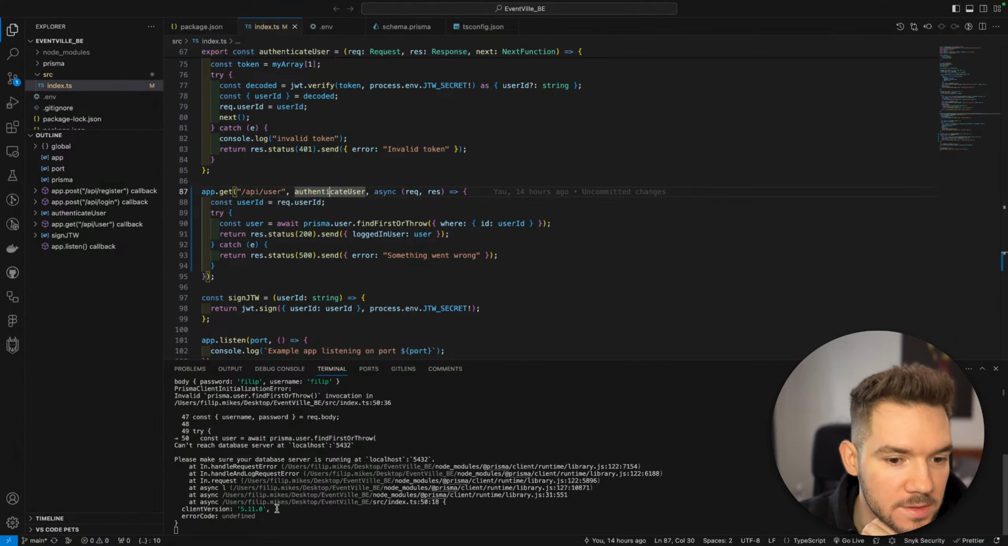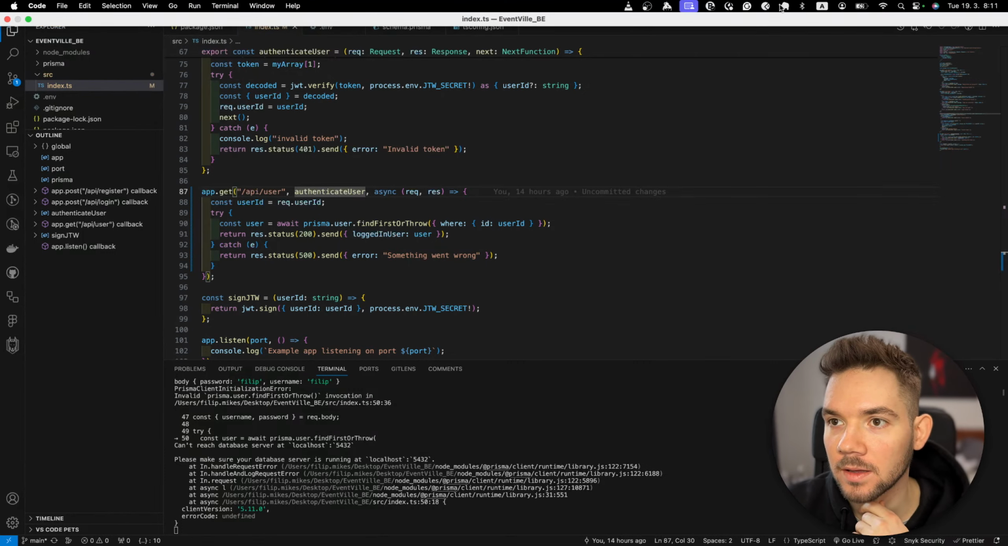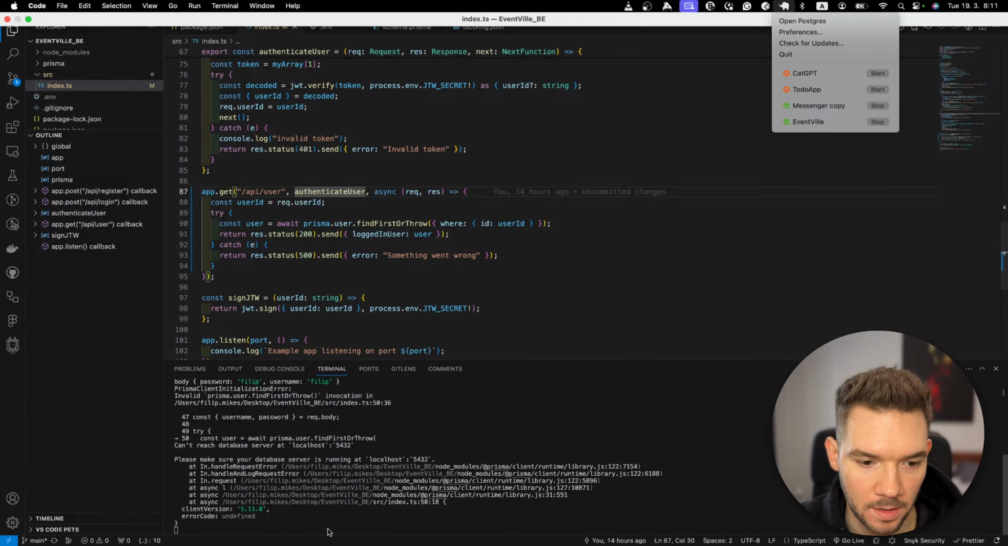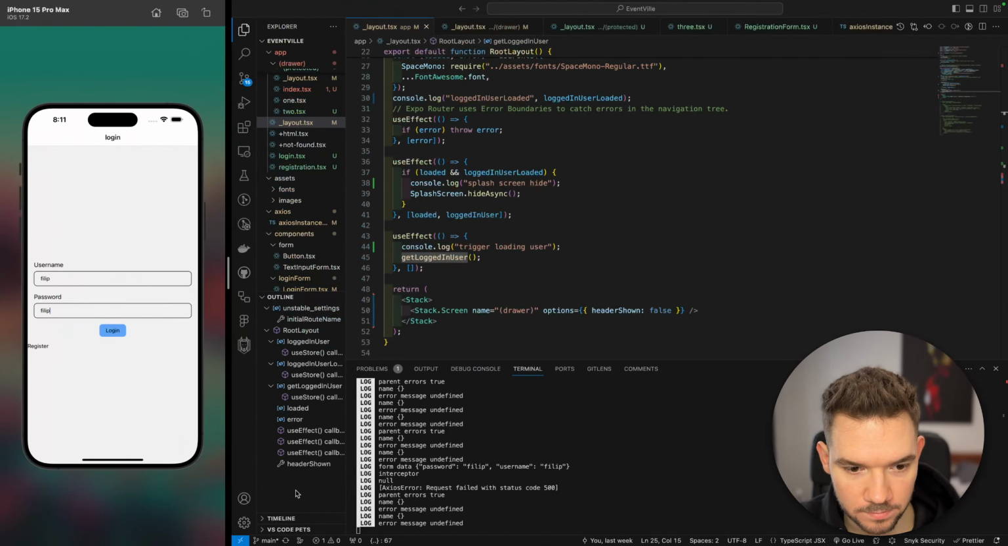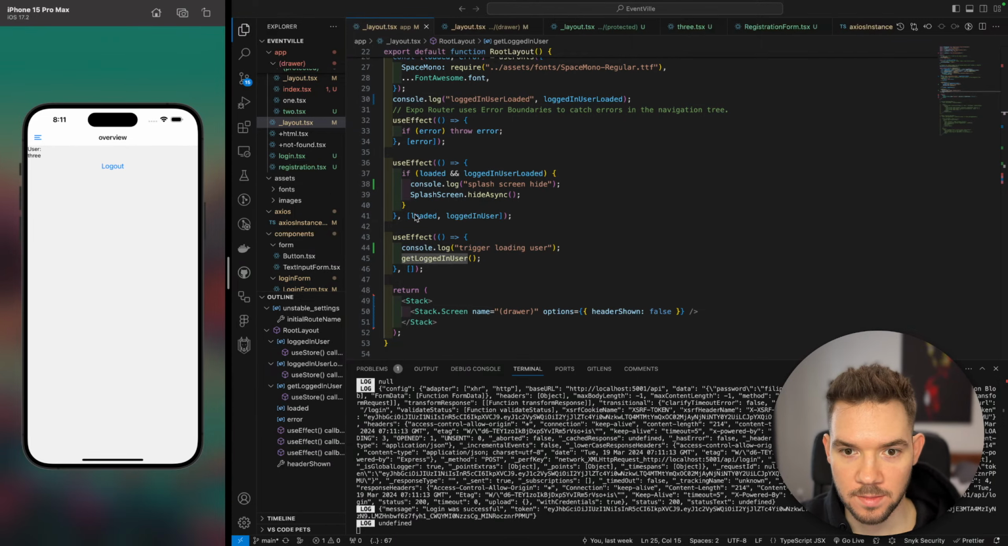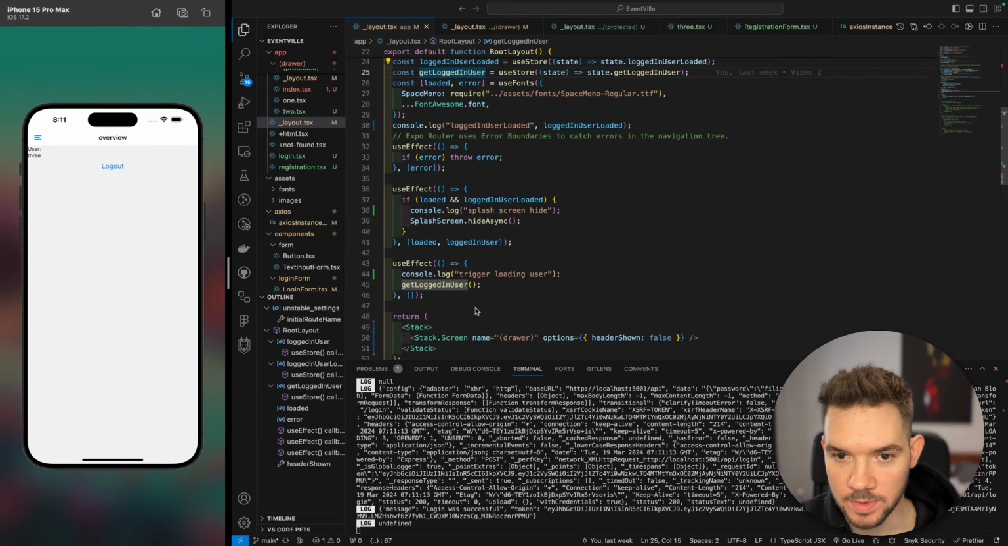Not only that, it's not working. Oh yeah, my server is not running. The Postgres server. All right, I logged in, right? But the user should be here. For some reason, the user is not loaded after a login, but he should be.